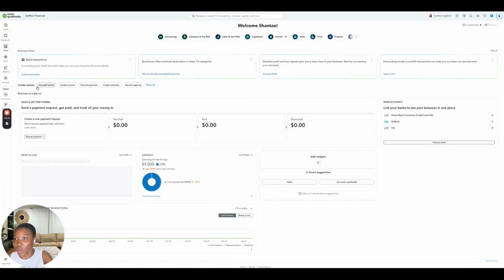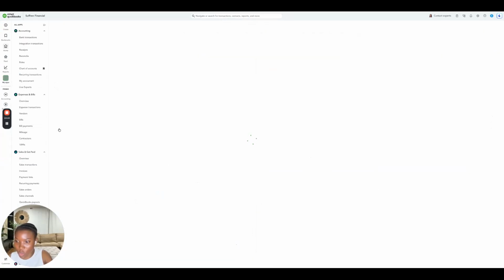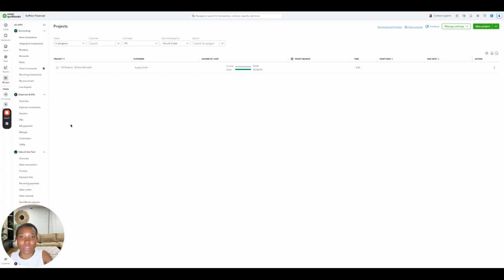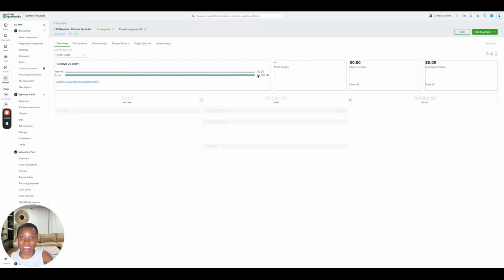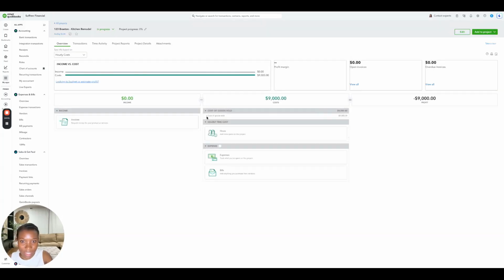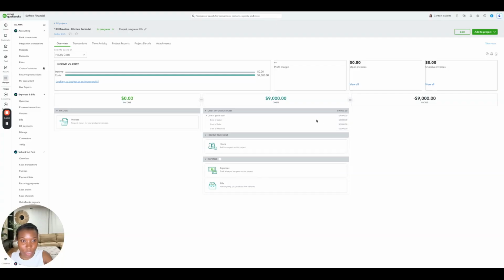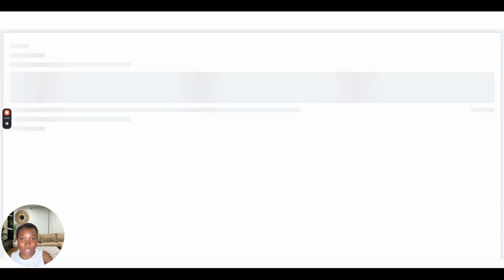Nice. Let's go to our project to see what this is looking like so far. So far, we can see that we've spent $9,000 and no income has come in as yet. Let's see how that $9,000 breaks down. So we spent $3,000 on labor, $2,000 subs, and $4,000 in materials. We have zero income, so let's fix that. Add to project. Let's invoice Audrey.